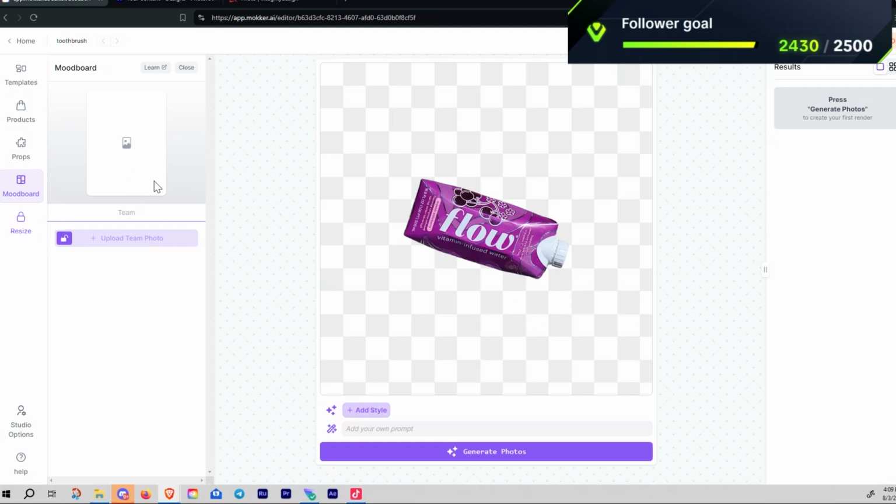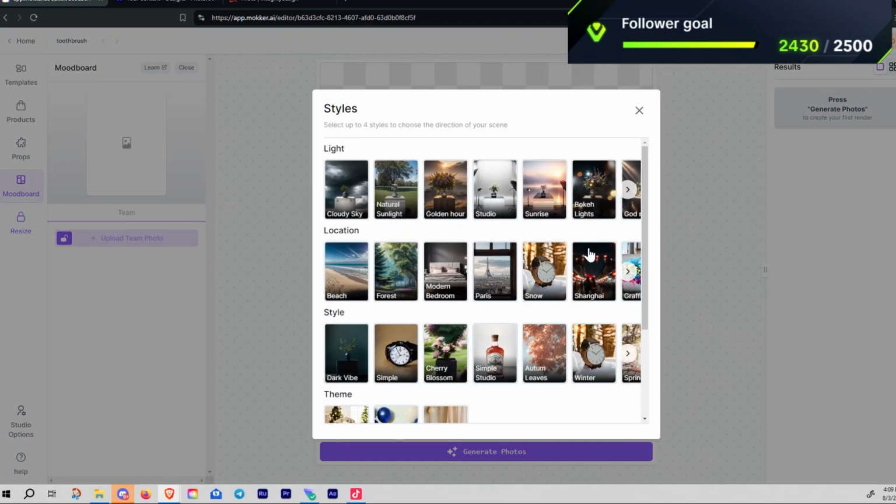So let's see, the next thing I'm going to do, you can either enter a prompt here and type in what you want the background to be. I like the pool scene, so I want to choose that one because that caught my eye. Tennis court, okay, that's cool.